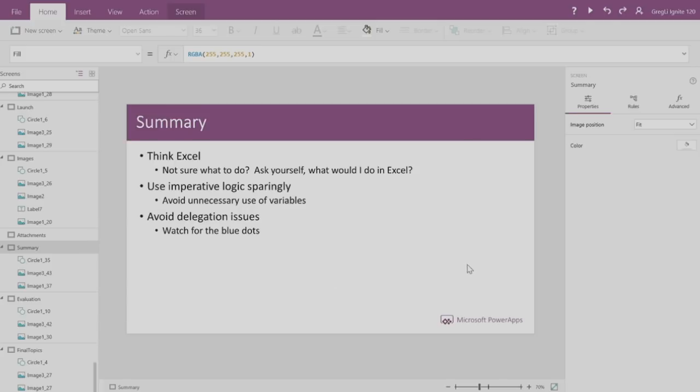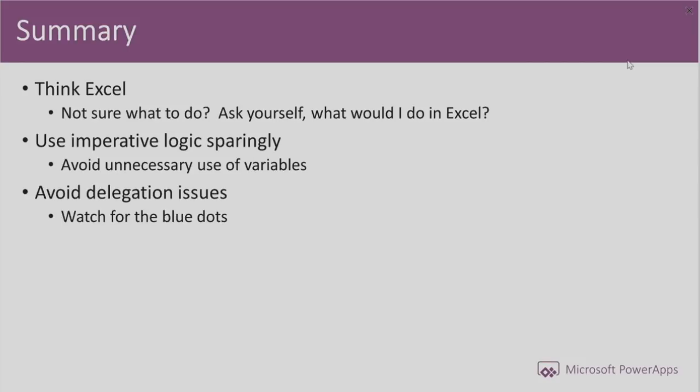I think we've come to the end of our tour. In summary, please think like Excel. Please, please, please. Not sure what to do? Ask yourself what Excel would do. Sometimes, often, that will give you a good answer, a good starting point. Use that imperative logic sparingly. Obviously, I used it a bunch. You do have to use it a bunch. I'm not going to say otherwise. But I didn't use it in inappropriate ways.